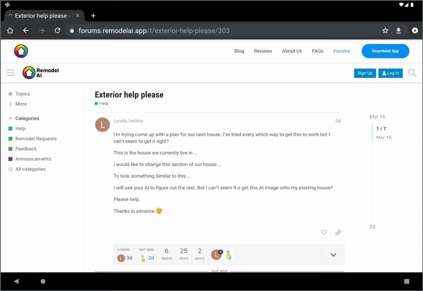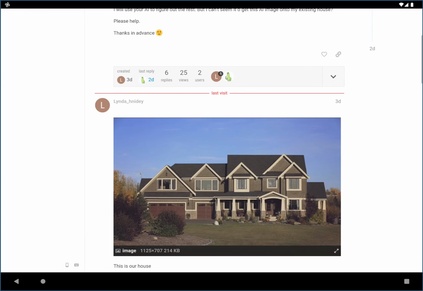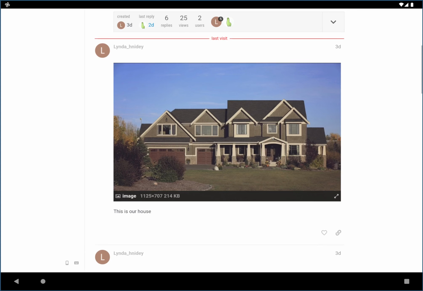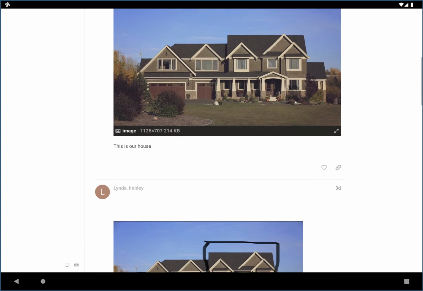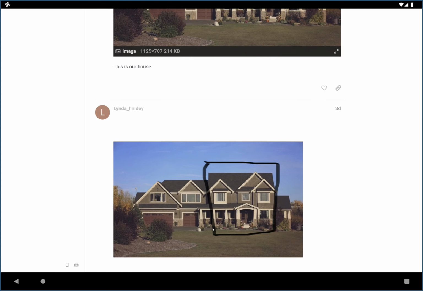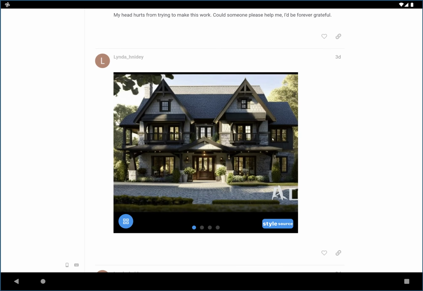Hi, this is Dirk with Remodel AI, and I'm here with a user request from Linda, who would like some help with an exterior remodel on her home, or an image of a home, which is already a beautiful home. But she has a somewhat interesting request, in that she wants to just remodel a certain area of this home. So she wants to remodel just this area, or maybe this segment of the house, in this specific style.